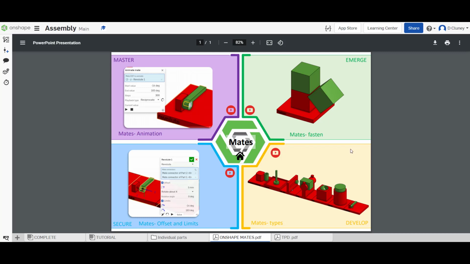Today we're going to look at mates. In the last tutorial we looked at how to create a fastened mate, which is the simplest, and then we developed our knowledge by looking at other mates such as revolute, all the way up to creating a tangent. If you check that tutorial out, you will see how to do that.